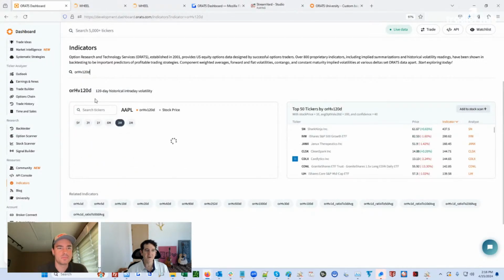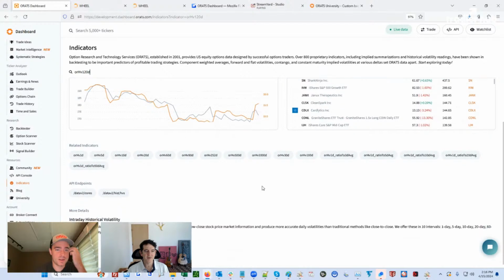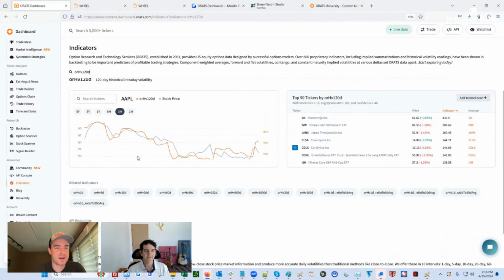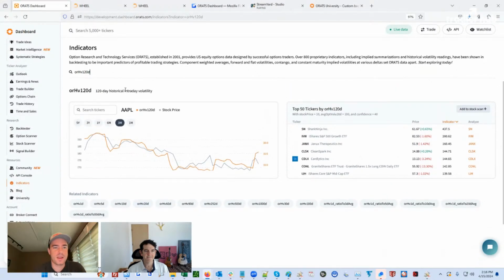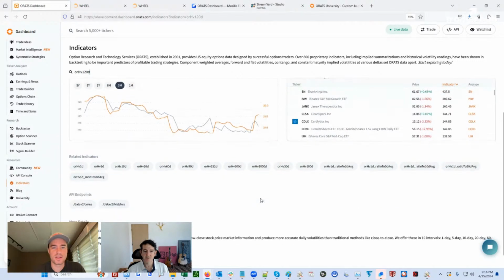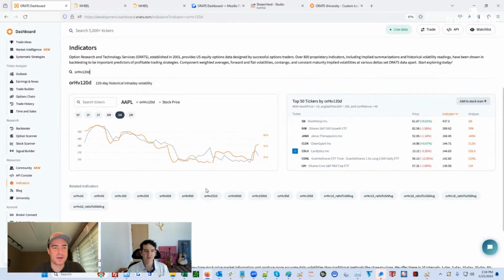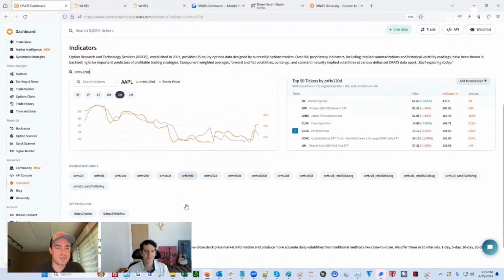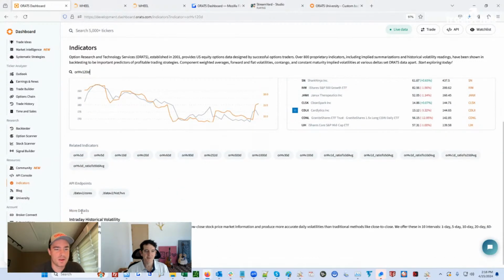And then the cool thing is you could actually see a graph of it. So I think that's really neat. Yeah, so it explains, it has a definition, it has the related indicators there, it has that graph, and then you can also add it to a stock scan right there if you wanted to scan by that indicator.